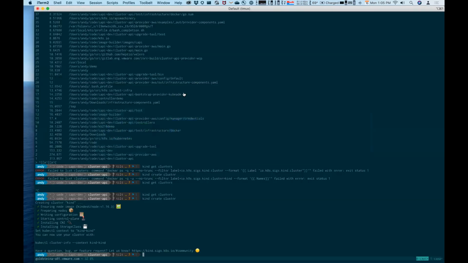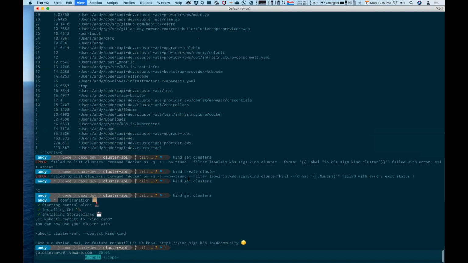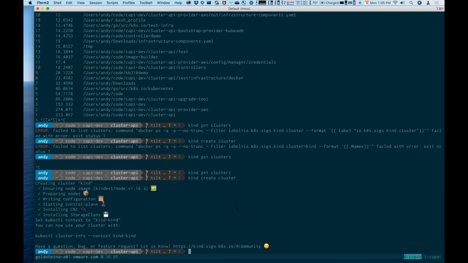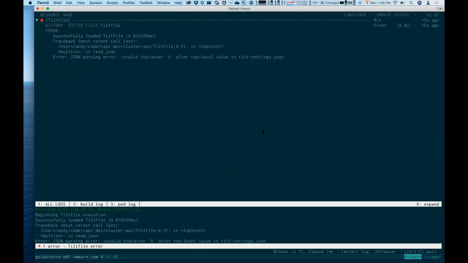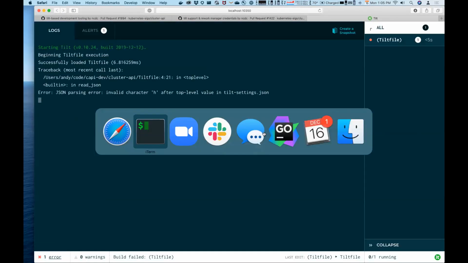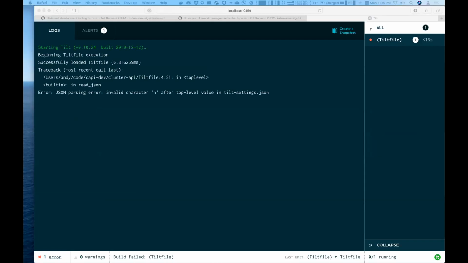The first thing I have is I've created a kind cluster on my laptop, and I'm going to run tilt up at this point, and we'll hope that, oops, I apparently messed up a file. Hold on, give me just a second. This Tilt settings file, yep, fat-fingered something.